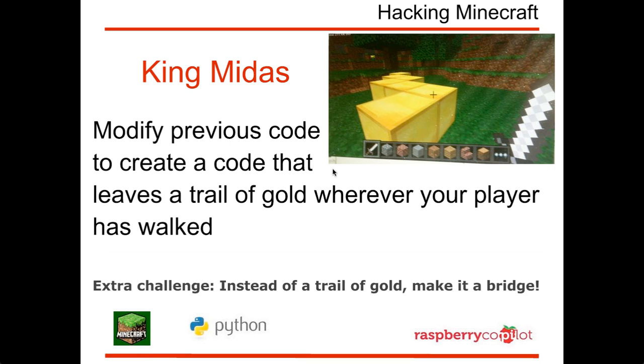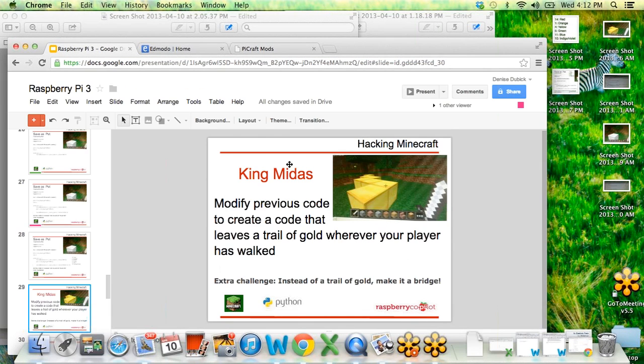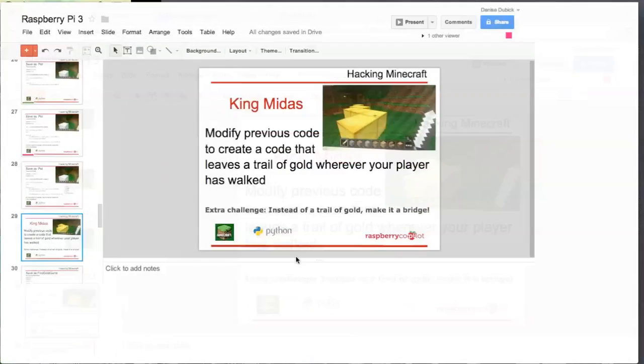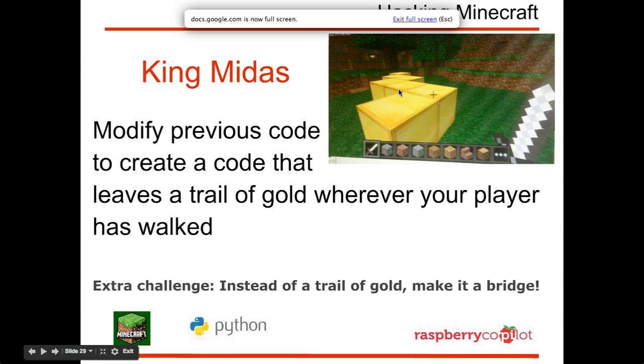So think about what each line of code does, and remember with the last code, it looks like the block is following you, but really what you're doing is creating a continuous stream of blocks with the rest of the blocks behind it being deleted. Each block being deleted as you move forward, except for the block directly behind you. In this case, you want your blocks to line up in a trail. And I'll also say the ID for gold.